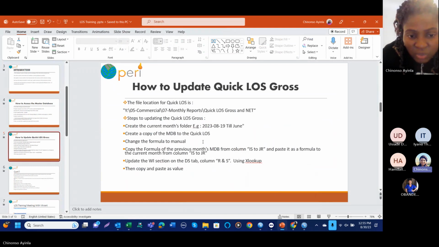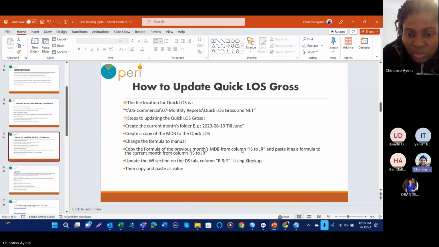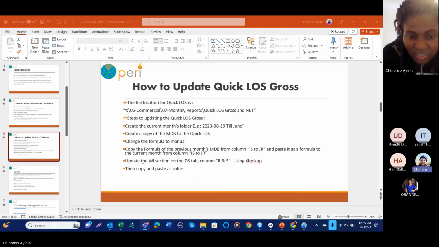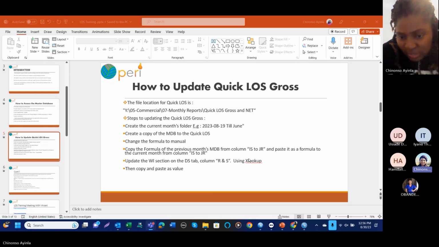So you change the formula to manual, copy the formula of the previous month's monthly database from column IS to JR and paste it. So these are the steps which is what I've told us. Then you update your working interest section on the DS tab, where we are updating the working interest. You update column X and column Q using your lookup. That is what I told us about now, right? I'm just reiterating my points. Then you copy and paste as value. That's the working interest.